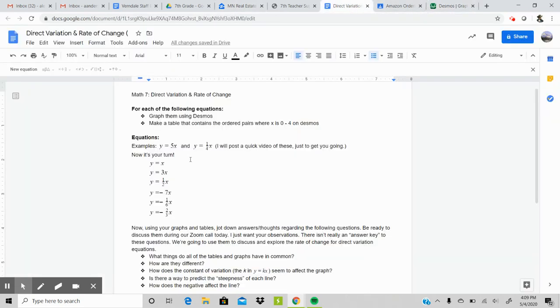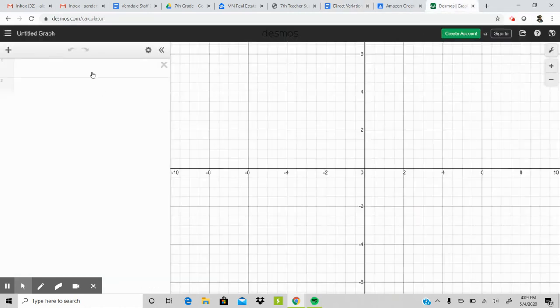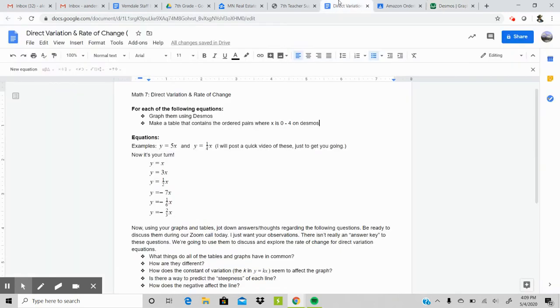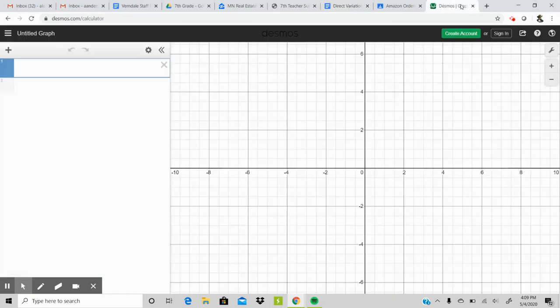For my examples, I'm going to graph the equations y equals 5x and y equals 1/4 x, and then I'm going to make tables for both of them. It's super simple. You just click on the row. I'm going to graph y equals 5x first. So I just type y, hit the equals button, and then 5x, and it's graphed for me.